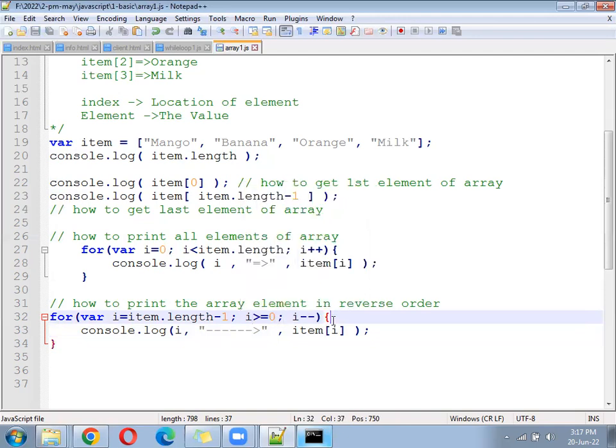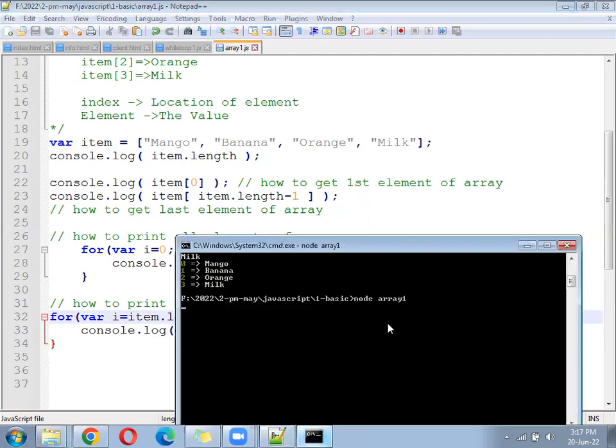Now it will print. What is the position of milk? 3. It's coming in reverse order. Previously it was 0 to 3. Now it is 3 to 0.